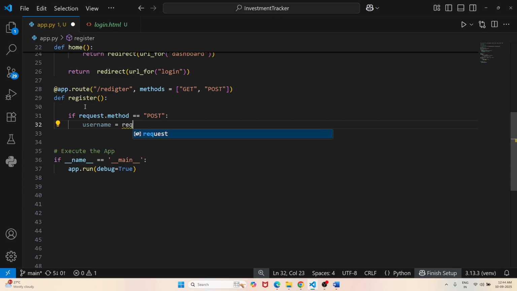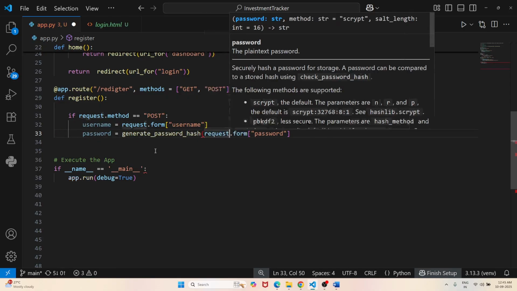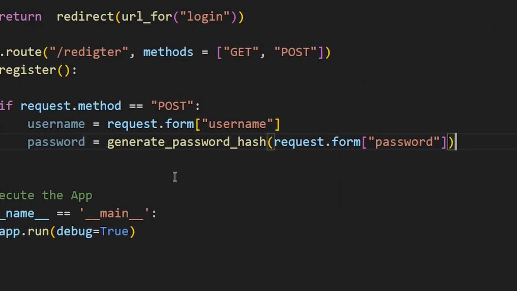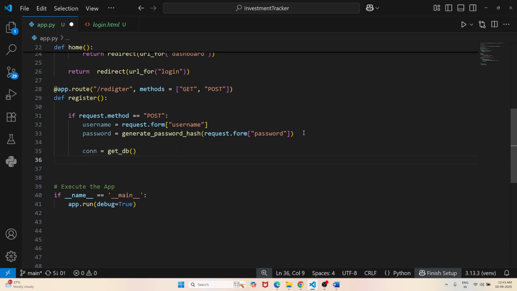Then we'll accept username equal to request.form username. Password equals request.form password. We are not going to store our password as simple text. We will generate a hash of the password and store that in our password field. So to generate a hash value, I'm going to use the generate_password_hash function. Let's create a connection and call our helper function get_db.